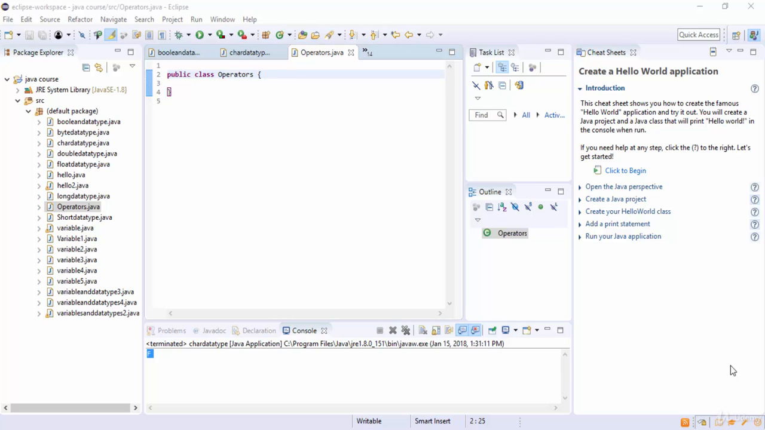Now let's see an example of the arithmetic operators. So we have the arithmetic operators: plus, minus, multiplication, division, and modulus. Suppose that we have a value a, which is 10, and b, which is equal to 10. What will be the expected output? The expected output is 20. Same like this for minus, multiplication, division, and modulus.